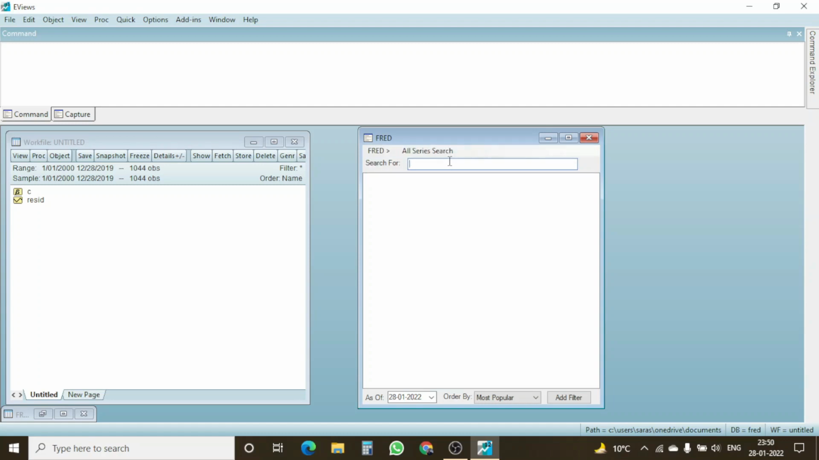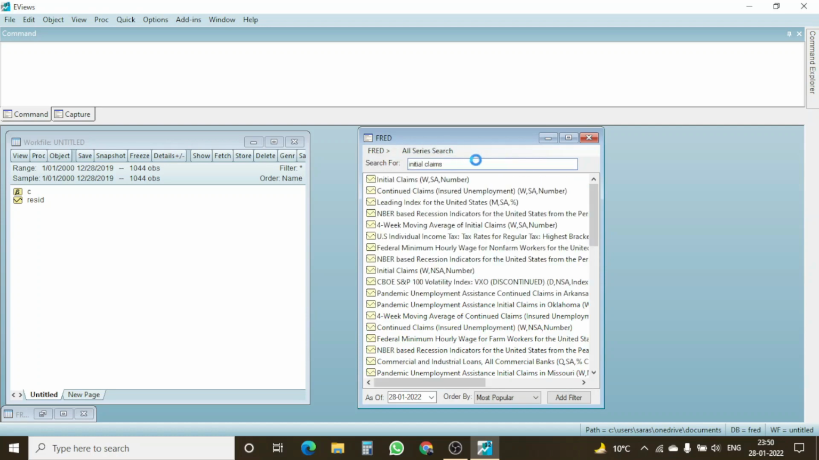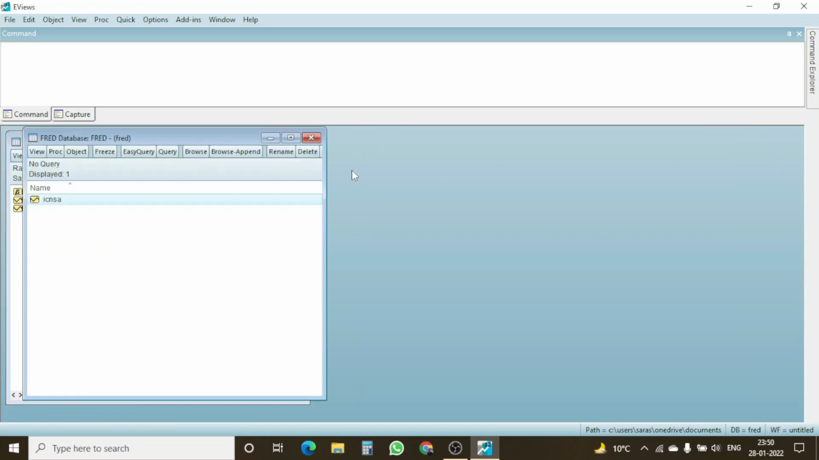Now I want to download data for initial claims from the US, and I want data that must be weekly and non-seasonally adjusted. You can see that initial claims are available weekly, W for weekly, NSA means non-seasonally adjusted, and this is what I am looking for. I pick and drop this file here in my EViews and now this file is available. I close this FRED database file.